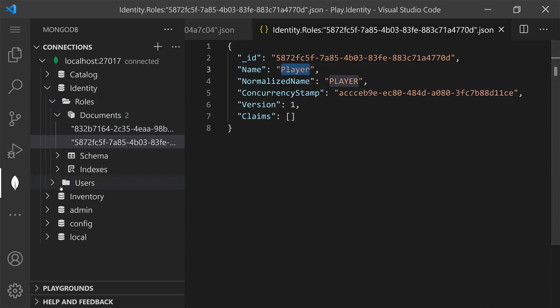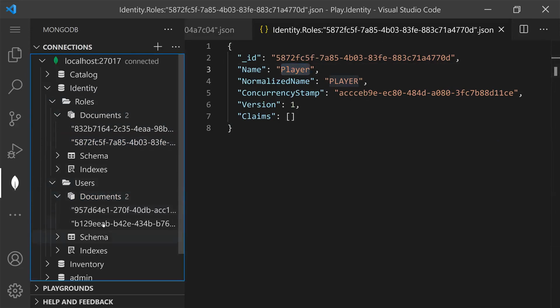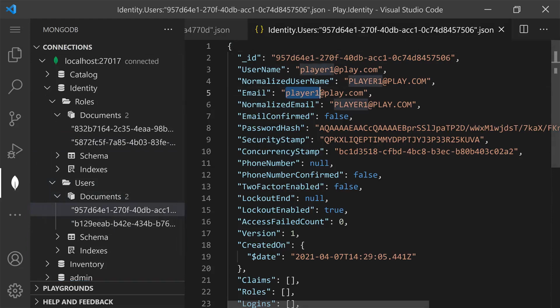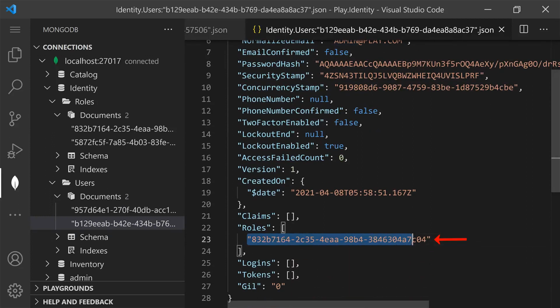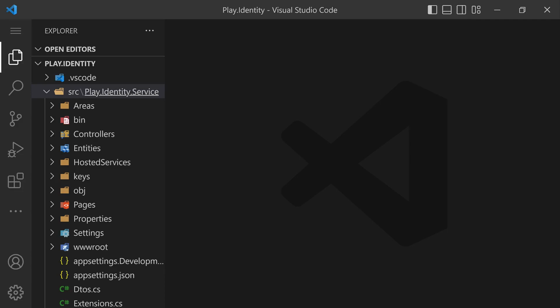So that worked. And then in users, we should have one more user. So the first one is our player one, which we've been using so far. And the next one is our admin user. And that admin user is in fact added to the role that corresponds to the administrator. In the next lesson, we will modify our user registration logic so that we assign every new user to our new player role.